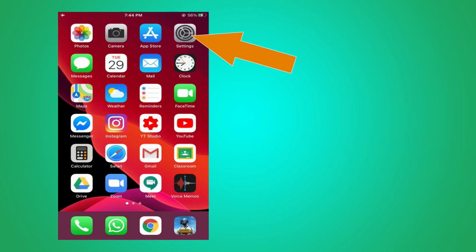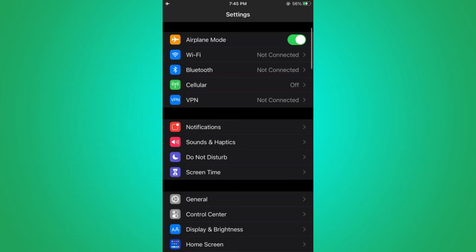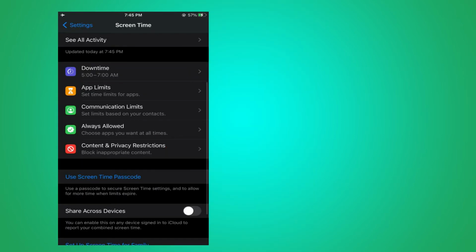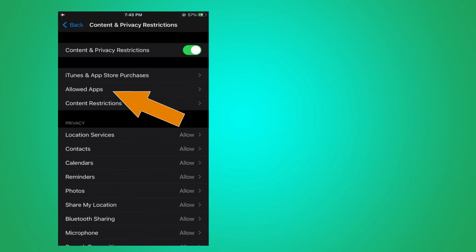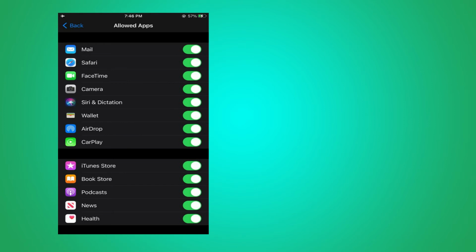Now first go to the Settings app, find and tap on Screen Time. Then it will prompt you to enter your Screen Time passcode. Tap on Content and Privacy Restrictions. Now tap on Allowed Apps. Find the Camera and make sure that this option is turned on.